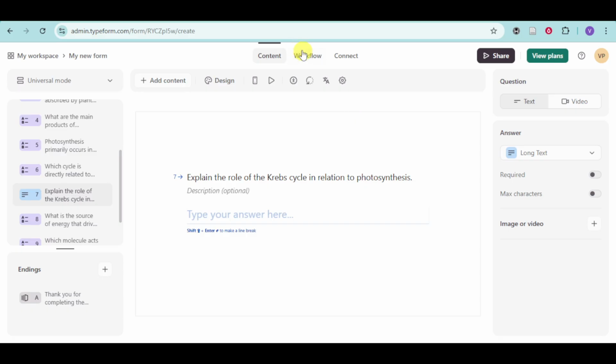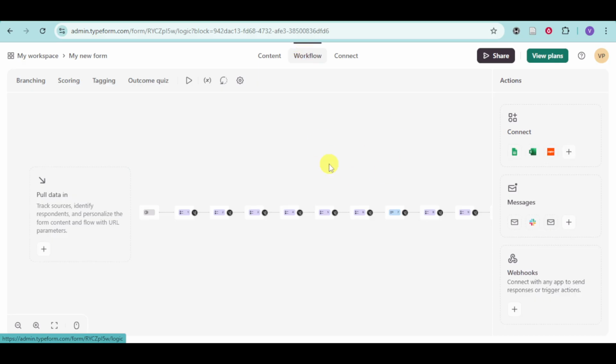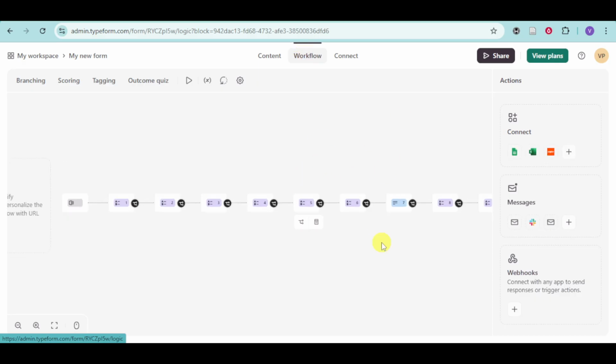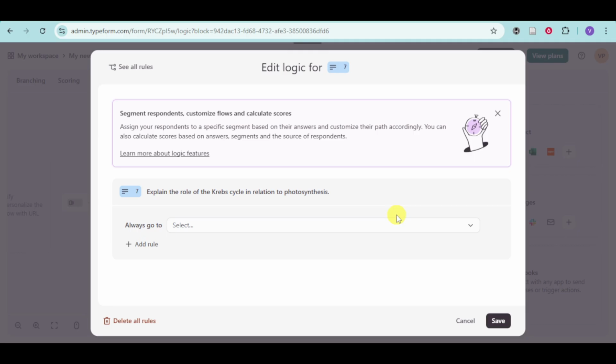From this part, make sure to click onto this workflow option, and you should be able to see the actual workflow for it. So what we can do is input a particular logic right here. To do that, select the question that you want to apply logic with. We have in here this always go to. So this is the logic for that, and this is what that will look like.